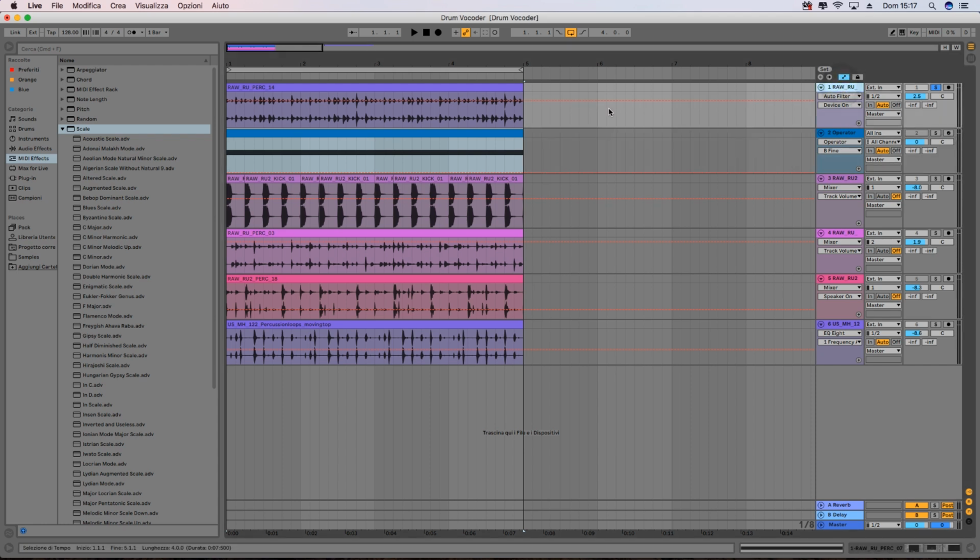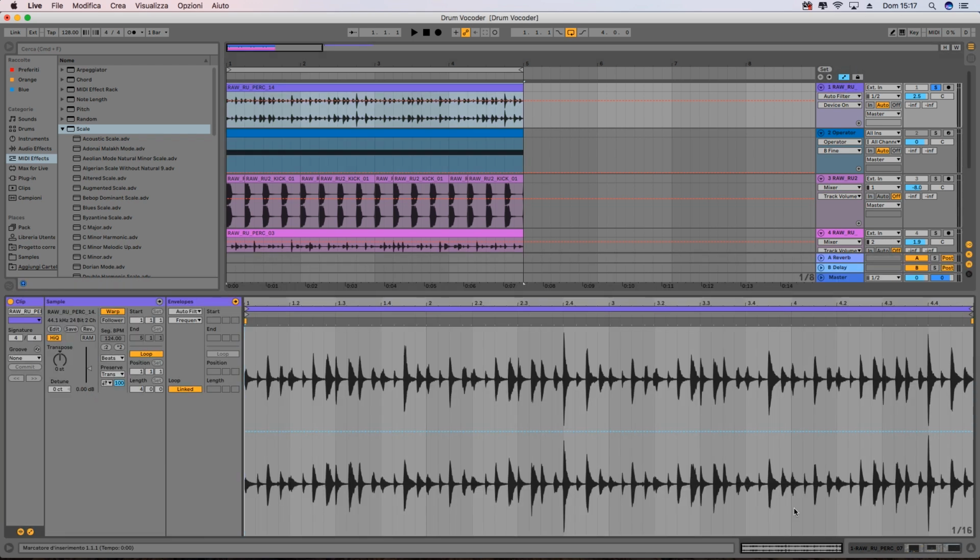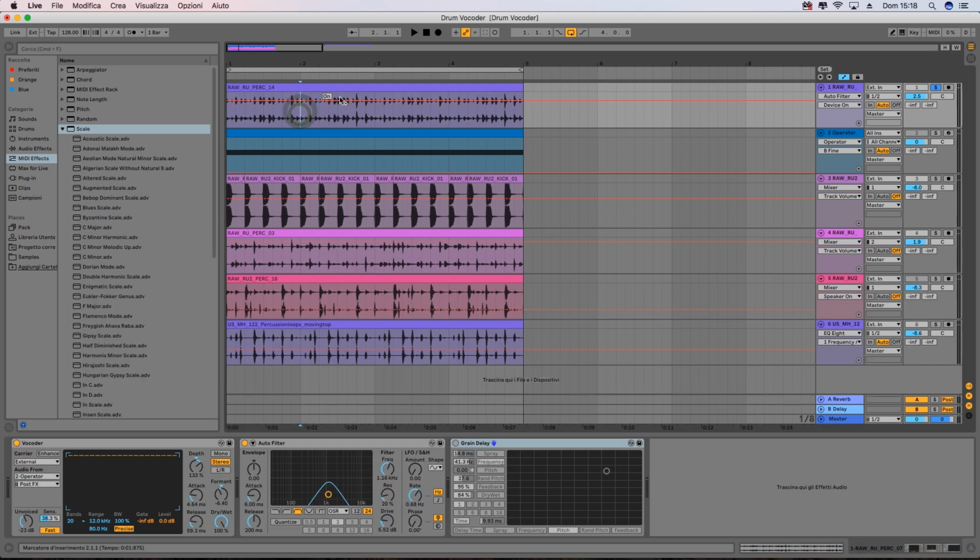The other thing that really affects the result is, of course, the drum loop that you choose. You could choose a drum loop, you could choose a percussions loop, but also you can choose a sound loop. I mean, it doesn't have to be something percussive.